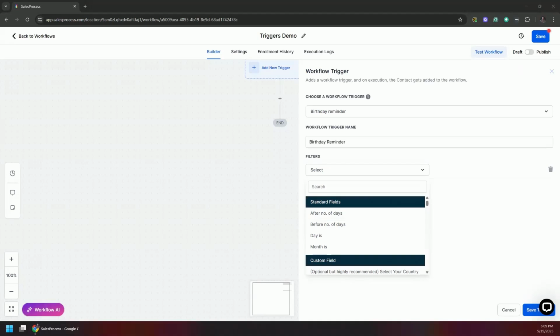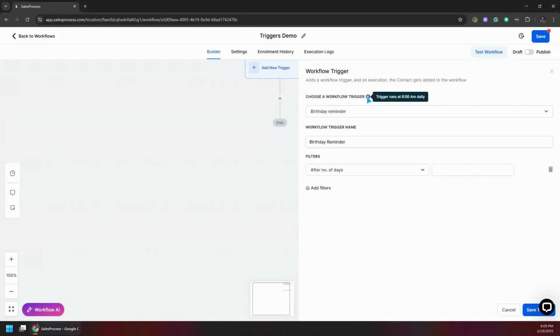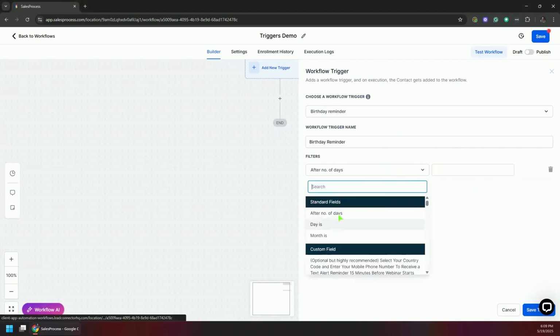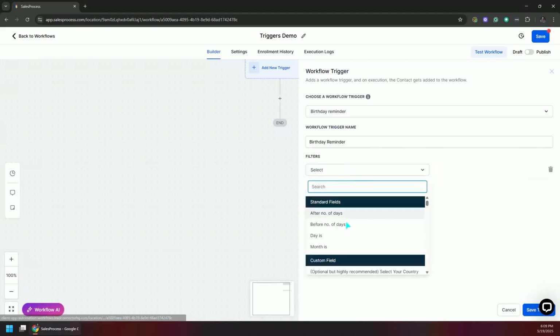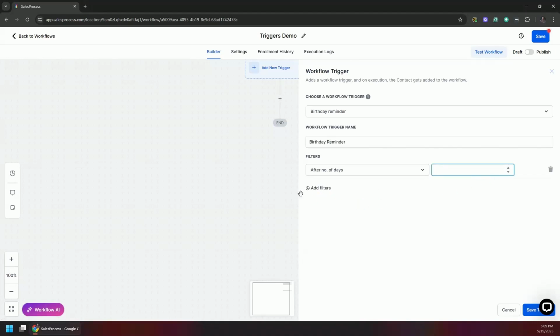Sorry about that. Okay, we were talking about the filters of the birthday. After number of days, like the birthday has passed, and after how many days should we take any action, or before number of days, should we take any action? Now, here is the interesting part. If I select after number of days, can I select the other trigger as before number of days? Or if I select before number of days, okay, let's select that. Let's say 1 day before.